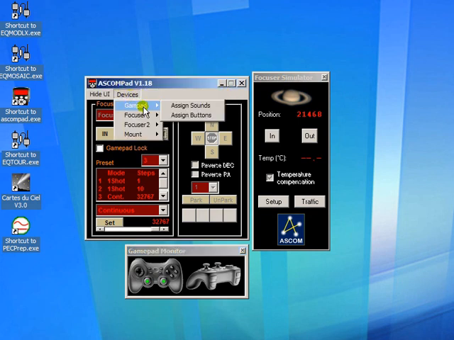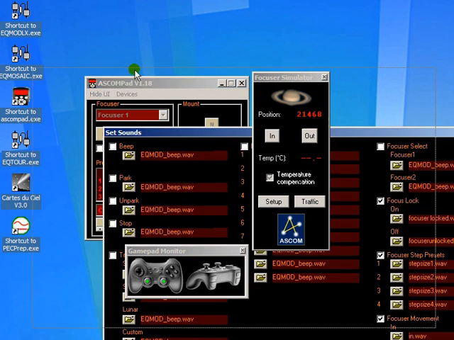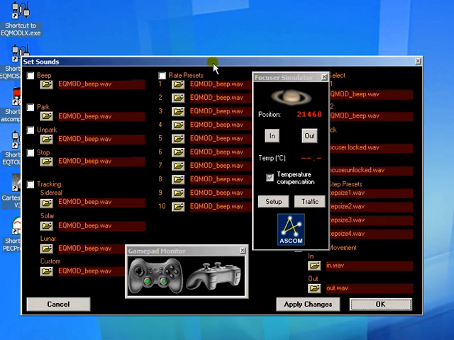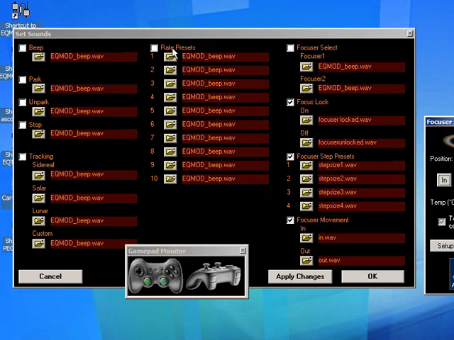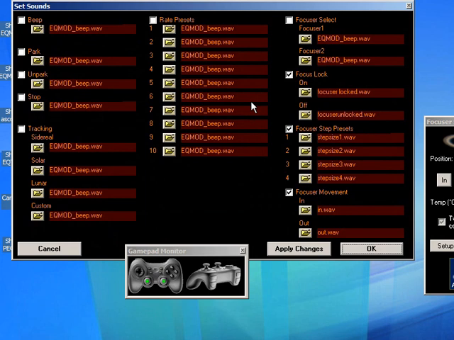Okay, ASCOMPAD can assign sounds to your individual buttons. I've got some rather annoying sounds assigned at the moment, and you can change the step sizes. Also for locking the focuser and unlocking the focuser and selecting the focuser. This works in exactly the same way as EQ ASCOM. You simply click these buttons and navigate to wherever the sound file is located.